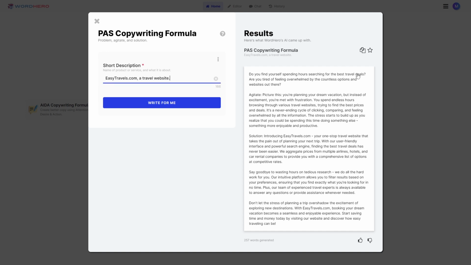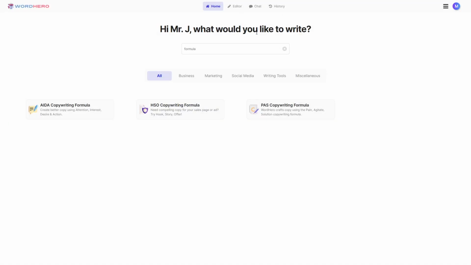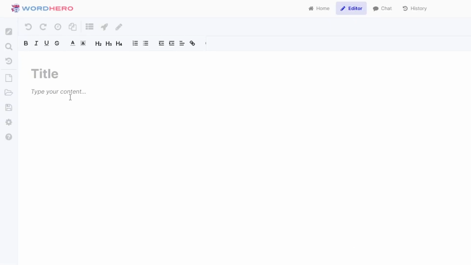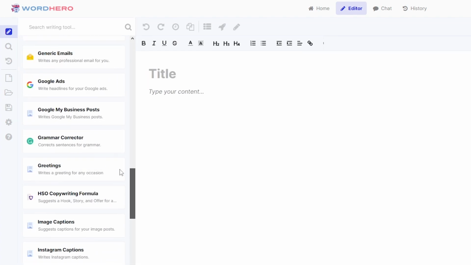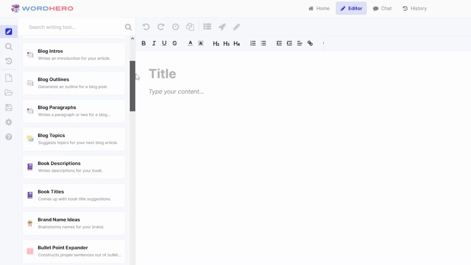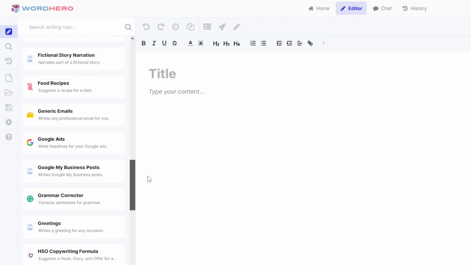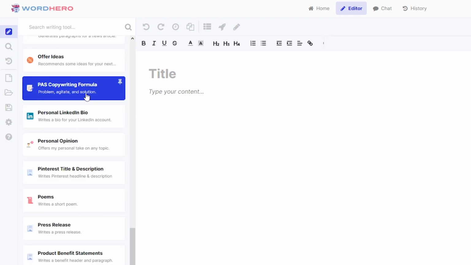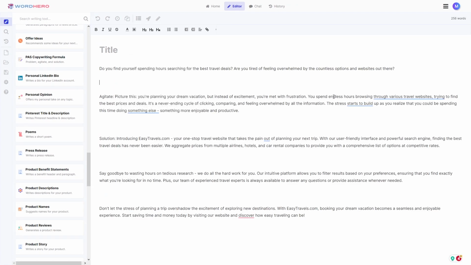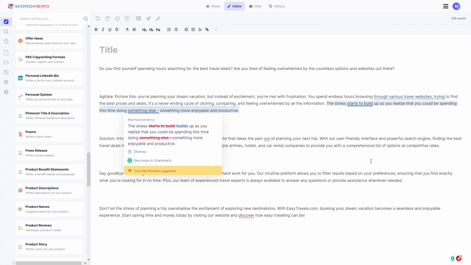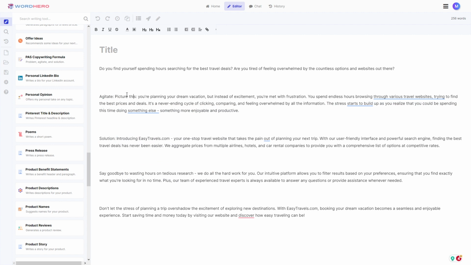Now back to this tool, you can also find it in our WordHero editor. If you go back to the homepage, click on this editor tab here, you will be transported to the WordHero editor, just like so. And if you click the writing tools button here, all of our 70-plus AI writing tools will populate here on the left side. And if you scroll down, you should be able to see our PAS copywriting tool here. And there it is. So if you click this one, it will also ask for the same input, just one short description. You can, of course, paste the result that you copied earlier here. You can edit it. You can even make a title for it, change some words, maybe details or something like that. Or you can delete the solution and agitate words here so that the people reading will not know that you are using the PAS copywriting formula.